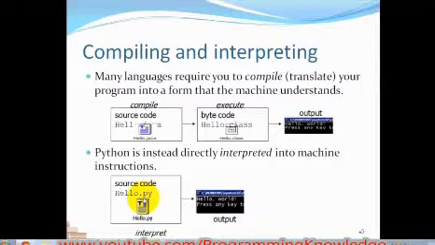Because it's an interpreted language, you will be able to run your program directly, and it does runtime compilation. So if any error occurs, you will be able to see it only at runtime. There is no need to compile, or no feature to compile your code in Python. It will just execute your program directly.